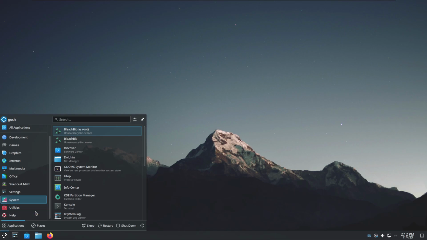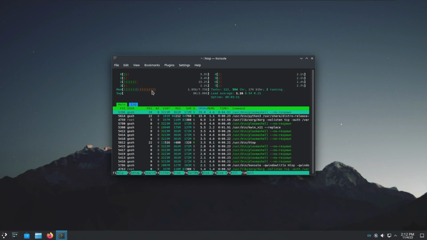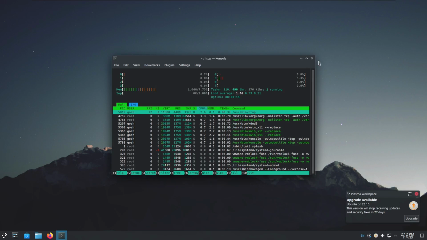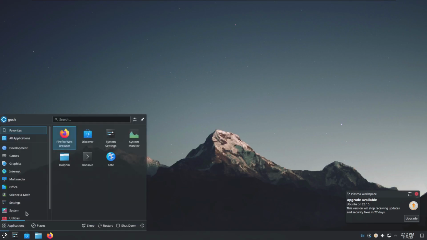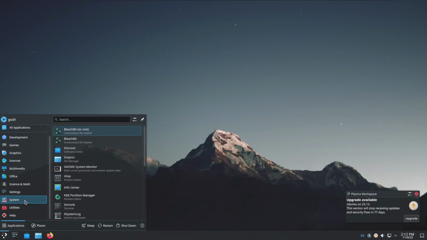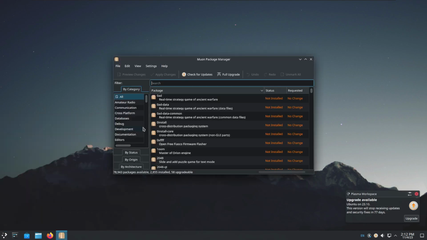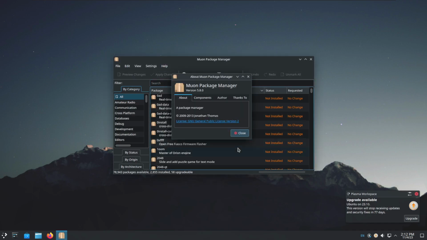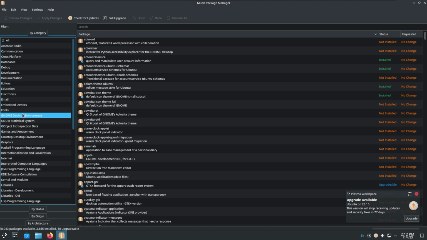Anyway, back to KDE. HTOP. So we're using over a gig of memory, which isn't bad. Really, it's not. And not much CPU usage going on there. I just feel like there's a kind of a delay here. Muon package manager. Why would you use Muon package manager? I suppose if you really don't like Discover, which I'll be honest isn't my favorite either.